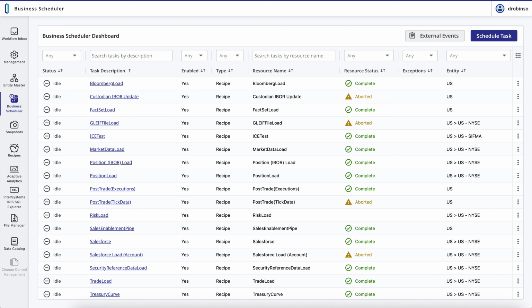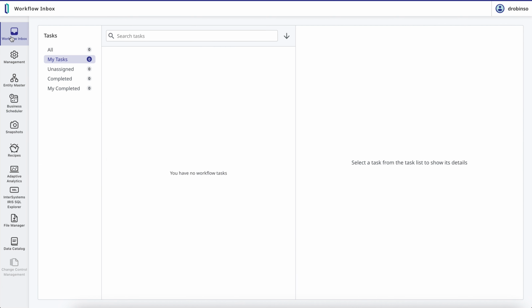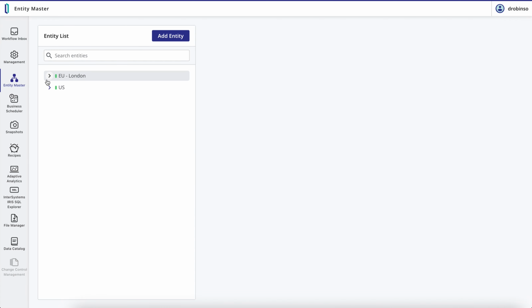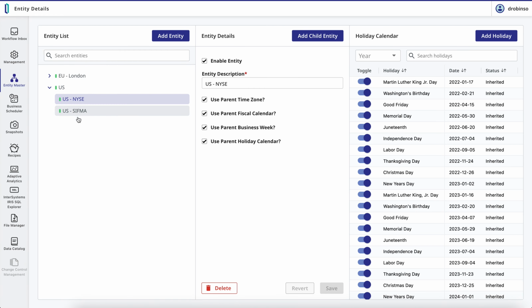Aside from scheduling and running recipes, you can use the solution for other data management operations. In the Workflow Inbox tab, you will see workflow tasks or errors that need to be reviewed and resolved. To set up and manage your holiday calendars, select the Entity Master tab. As an example, if the market is closed on Thanksgiving in the United States and you don't want certain recipes to run on that day, you can specify that condition.